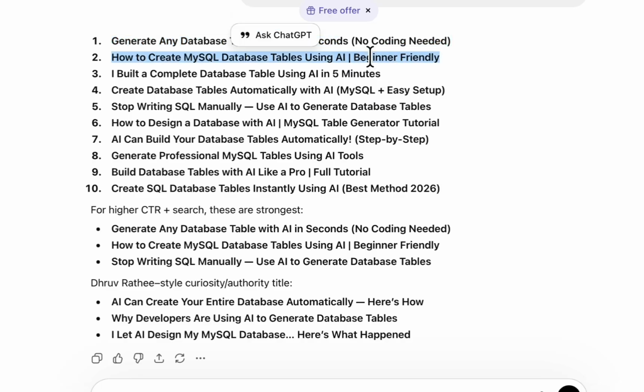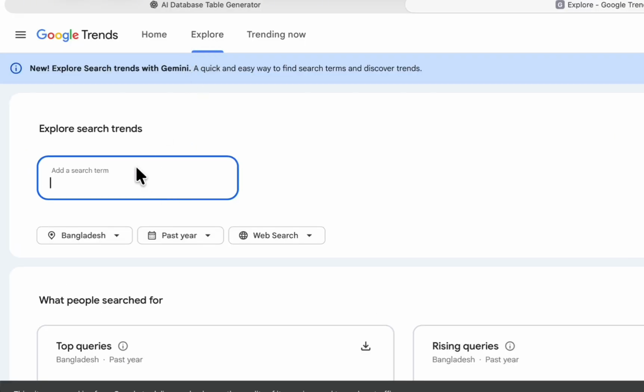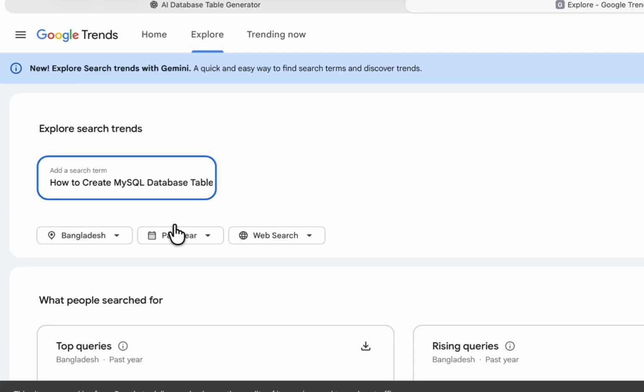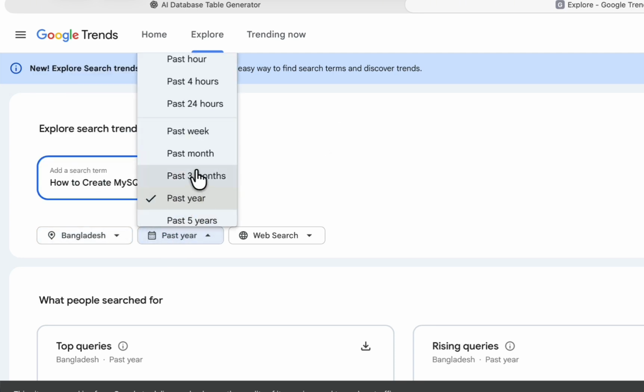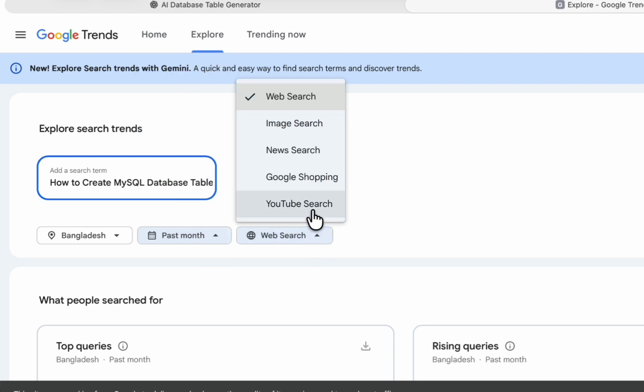So maybe I will go with this one. I will copy this, then select explore here and paste it here, okay. From here I will choose the country, my targeted location. Let's say I want to make a video for a USA audience, so I will select USA, okay. If you are targeting an Indian audience, you can select India. I am from Bangladesh, and just for the example I will select Bangladesh here. Then I will select past month, not more than a month, and then I will select YouTube search.